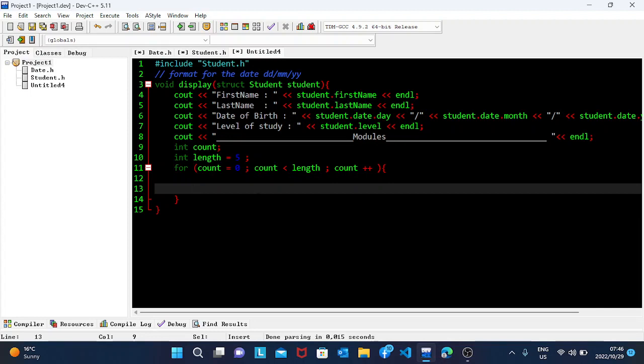And then I print out the content of the array, which is module. Then cout, let's say module. This is just to say module. And then I have to write it as module 1, module 2, module 3. So I'll just say count plus 1. I want to show the name: it's module 1, module 2, module 3, module 4.